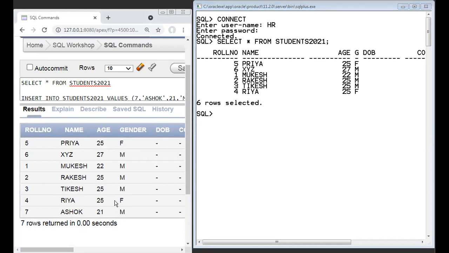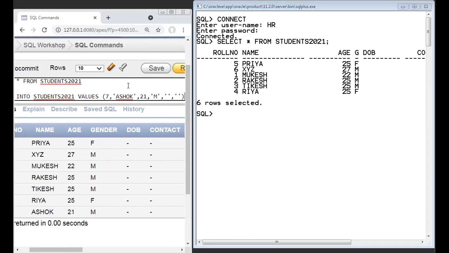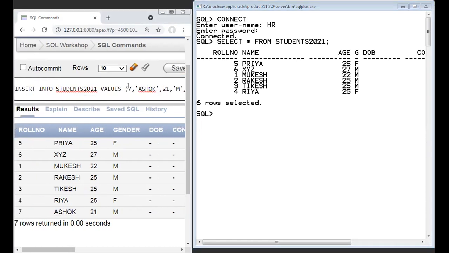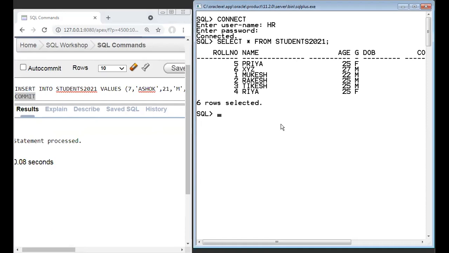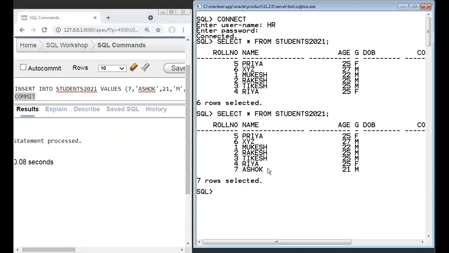And locks are of two types. One is exclusive and one is shared. Exclusive lock means that the record is not available to read as well as write. So Ashok is not available here. Now when will Ashok be available? When I use a commit. So I'm using a commit here. Statement processed. Now if I check the record, Ashok is there.